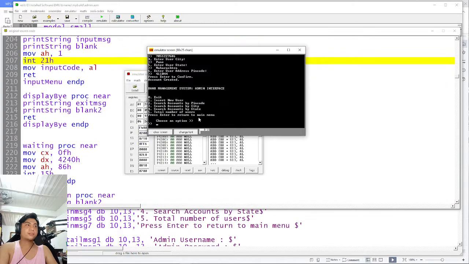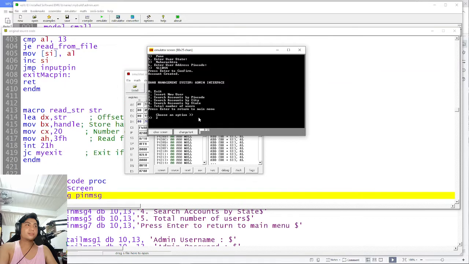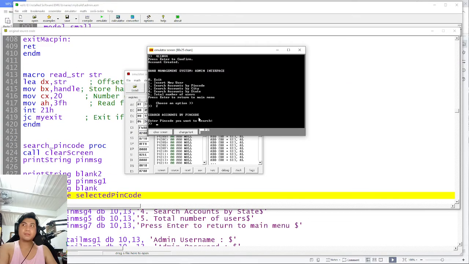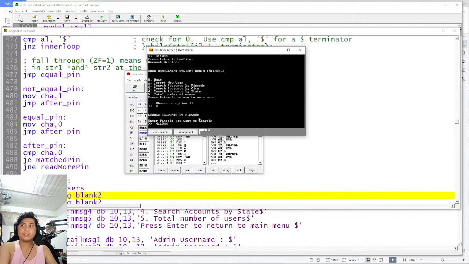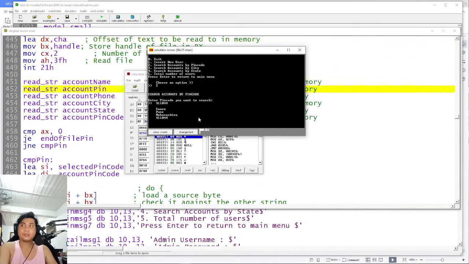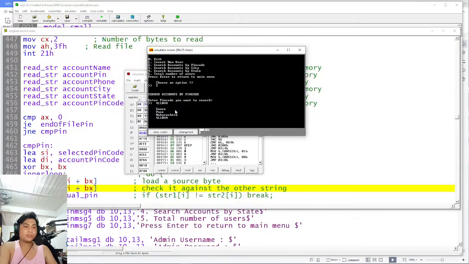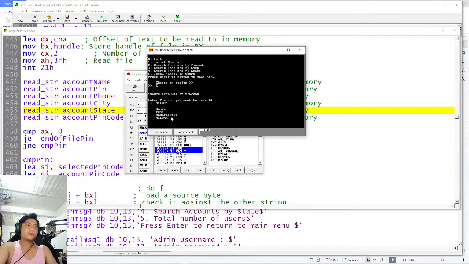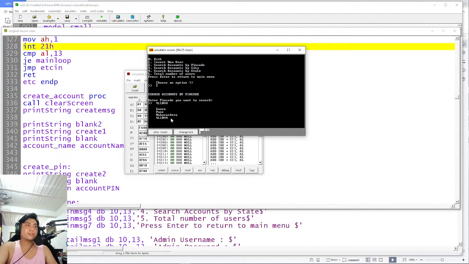So let's try the other options. Search account by pin code. Pin code 4110 44. That's the user account. So let's try other options.